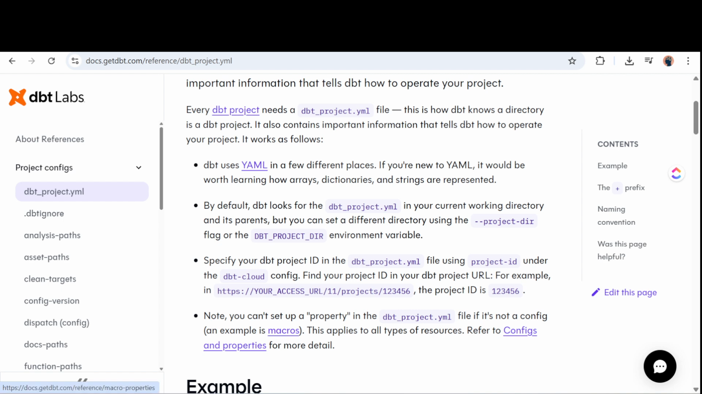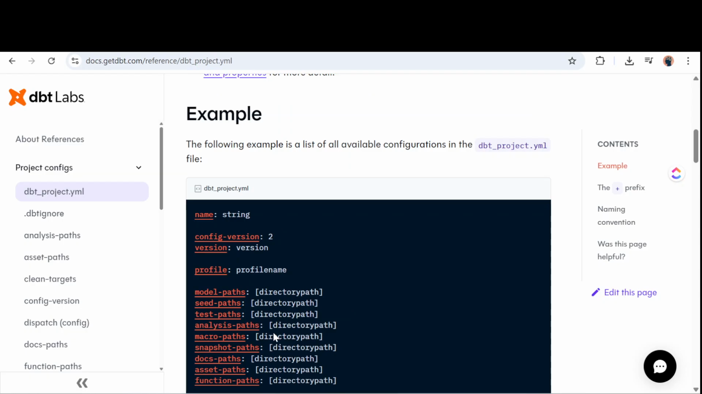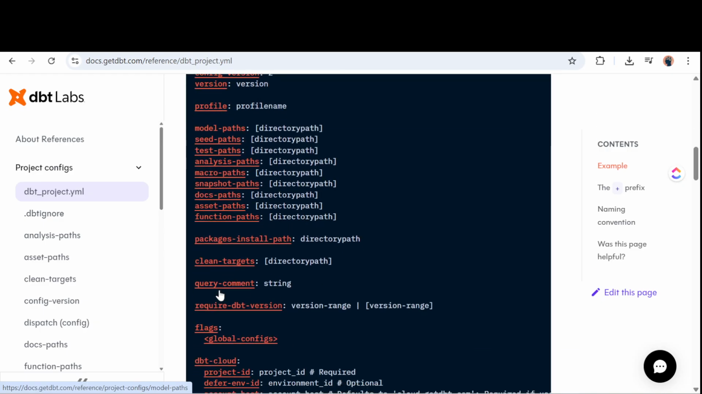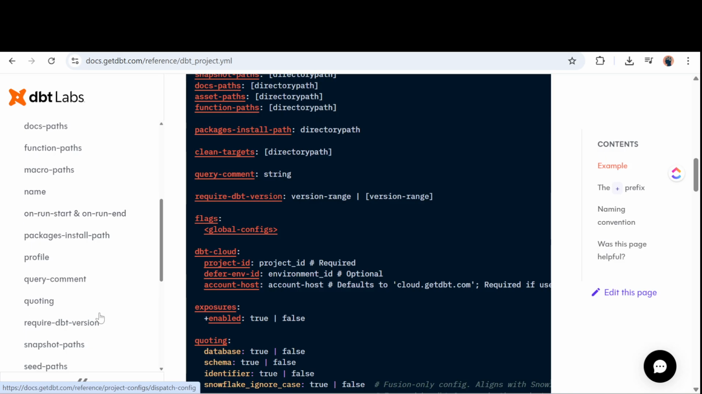To invoke a macro, call it using the Jinja double curly braces syntax right inside your model, test, or another macro. During compile time, DBT replaces that call with the SQL the macro generates, so what actually runs on your warehouse is plain SQL with your standardized logic already inlined.